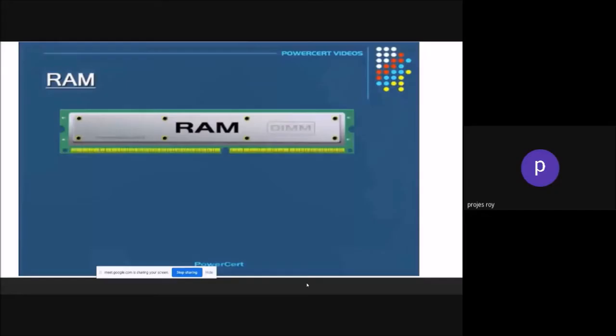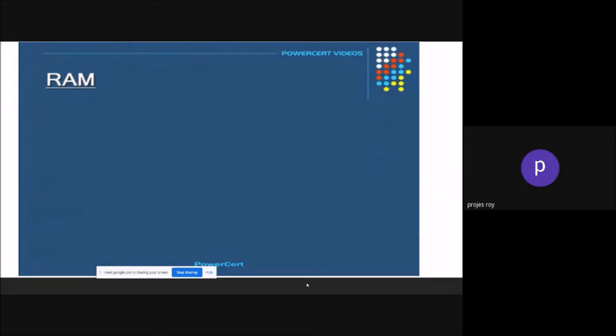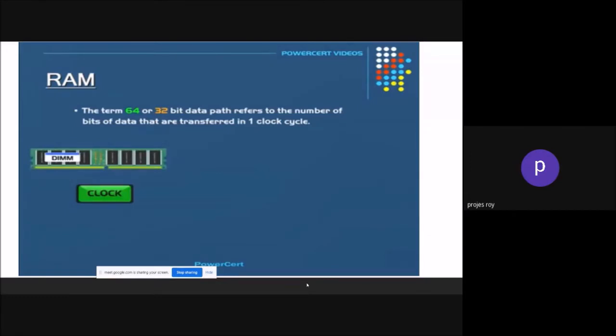Today, they range anywhere from 128 megabytes to 32 gigabytes per DIMM. SDRAM is also rated at different speeds, but before we talk about the speed of RAM, we need to define some things first. Now, the term 64 or 32-bit data path refers to the number of bits of data that are transferred at a time or in one clock cycle.